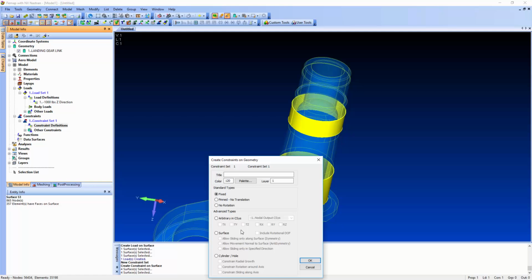Now, we can fix them, we can pin them, but what we really want to do is simulate that they're able to rotate and slide, but aren't able to grow within that bearing. So we can go down here to our cylinder slash hole constraint type, and check the box for constrain radial growth. And let's give this a title as bearing constraint. Okay, and then we can select OK to continue.